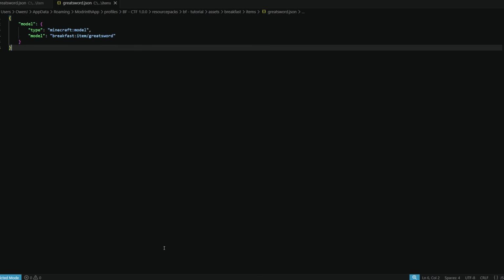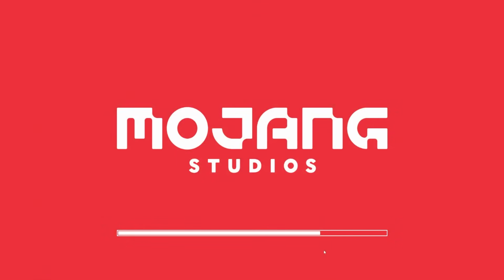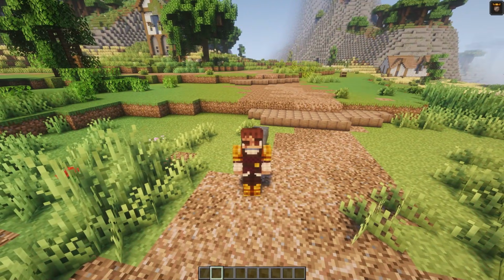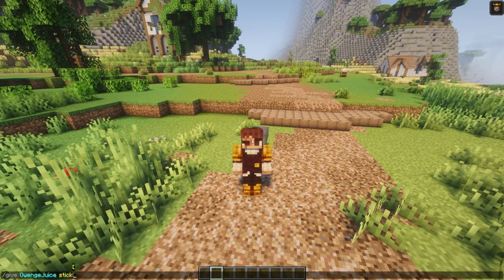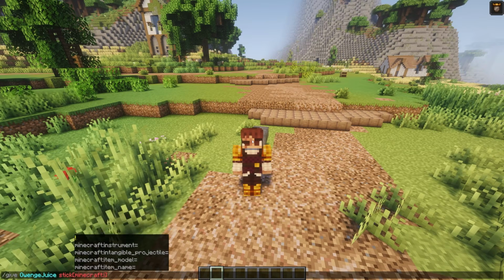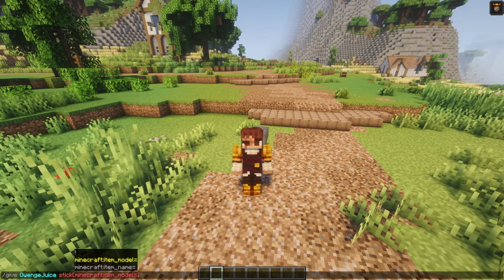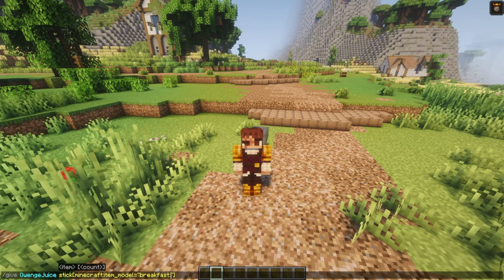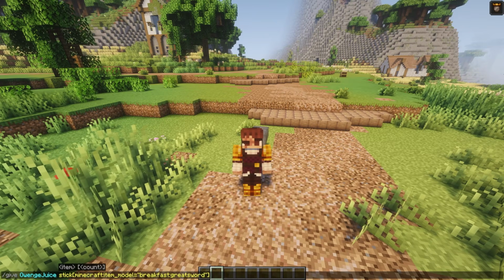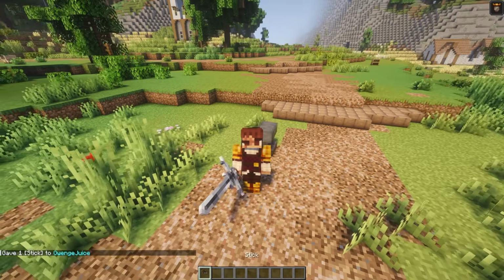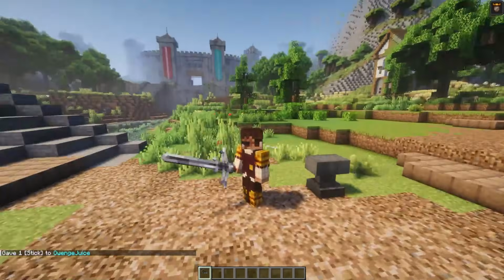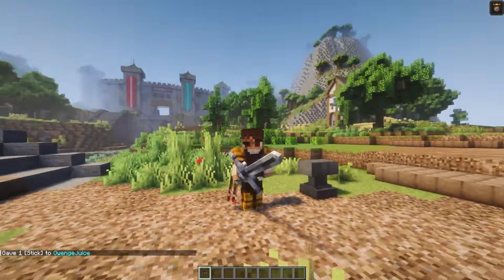Now that's it. If we enable this over on our client, I'm going to go ahead and give myself a stick. I'm going to give it a custom data here for item model. We're going to do breakfast greatsword, and then we're going to click enter, and there we go. There it is. This is the greatsword, the Zweihander, but it's actually a stick.